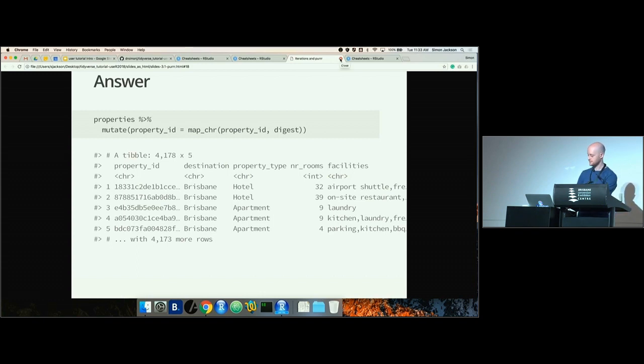Okay. Any questions about map, if you're brave enough in public?